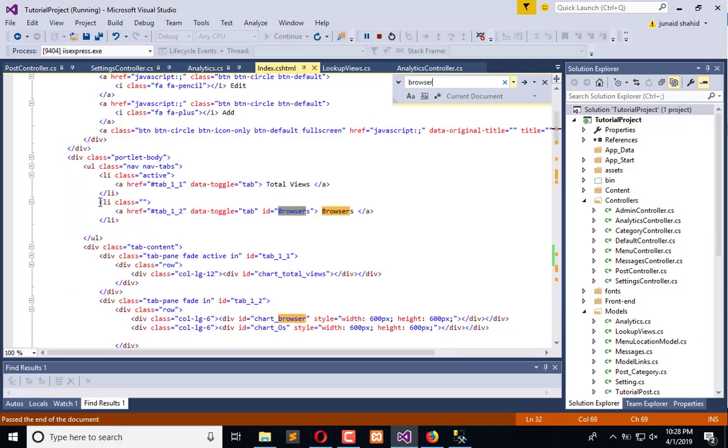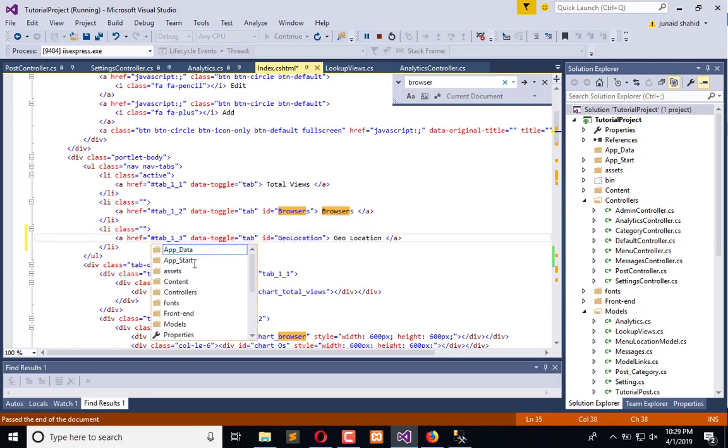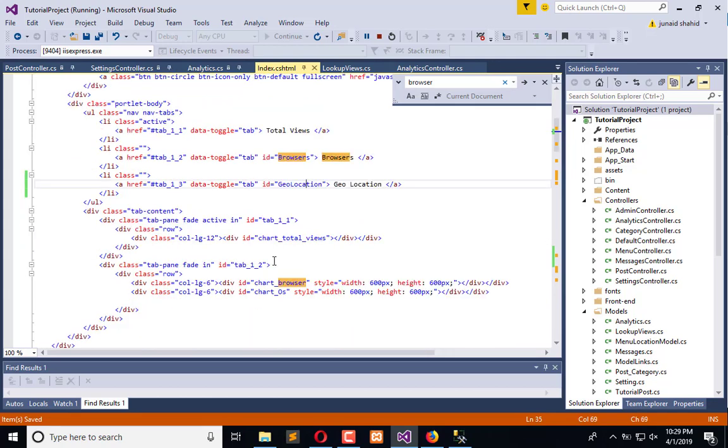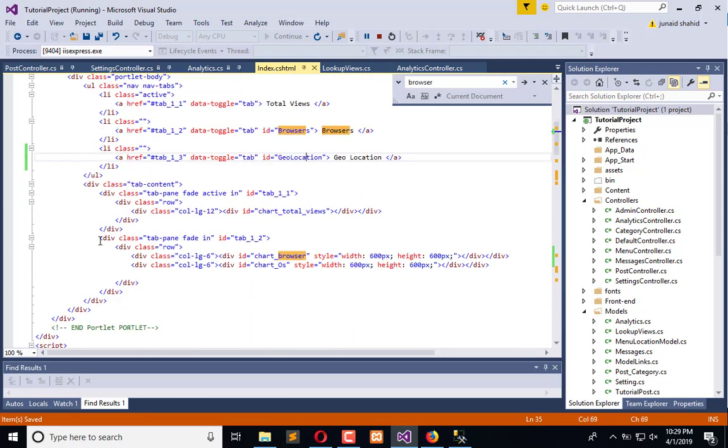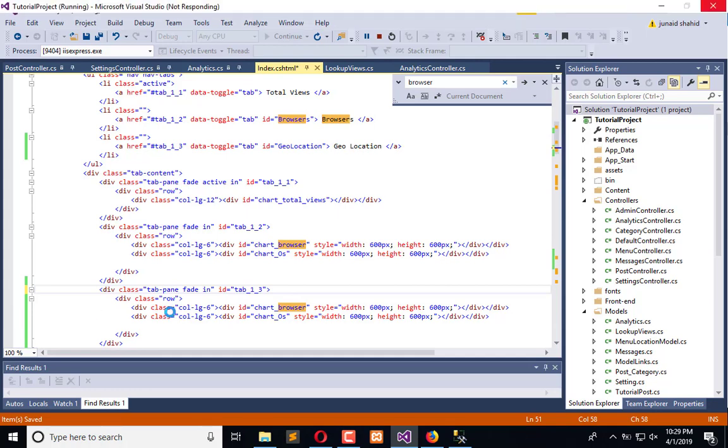Okay, so let's create another tab here. Geolocation. Here we have geolocation ID, and here we have tab 3. Okay, now we need to create another tab here, value tab 3. We have to remove this assignment, and we need to bind Google Map here.